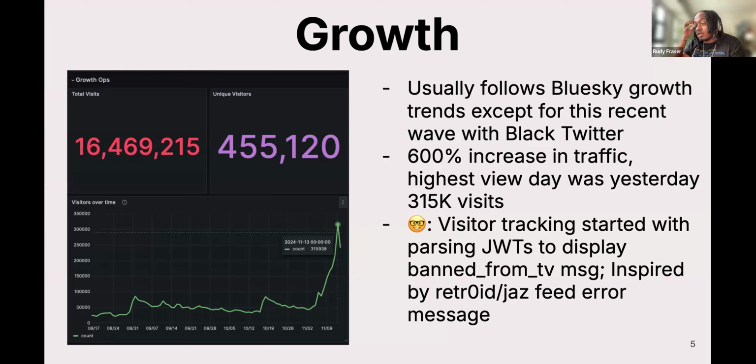So there's been a 600% increase in traffic. Yesterday was the highest. This was taken at 2 a.m. this morning, because I've also been running on just a couple hours of sleep for the whole last week. But yesterday there were 315K views, and at 2 a.m. there were already almost 250K views. I haven't looked at it today.